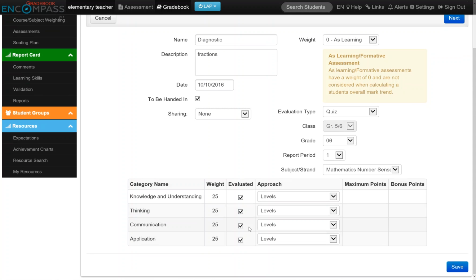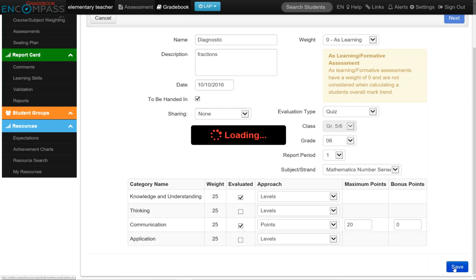Next, you'll need to indicate which categories you will be evaluating by checking on the appropriate box. For example, in this diagnostic quiz, I might only be evaluating knowledge and communication, so I only want to select those 2 category names. As well, you'll want to indicate whether or not you will be assessing these categories using levels or using points. You can indicate the maximum number of points that you've used for the assessment. When you are finished entering in the information on the configuration page, click on the blue Save button at the bottom corner.